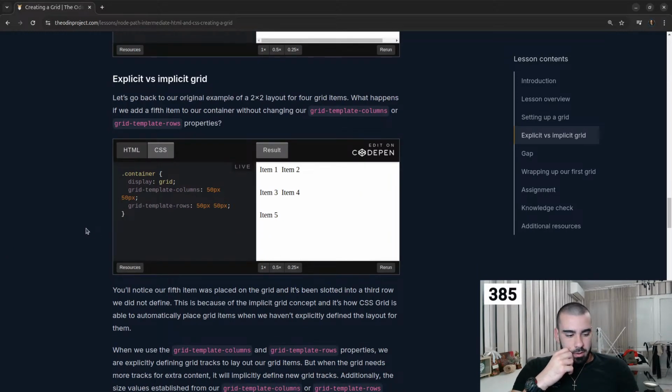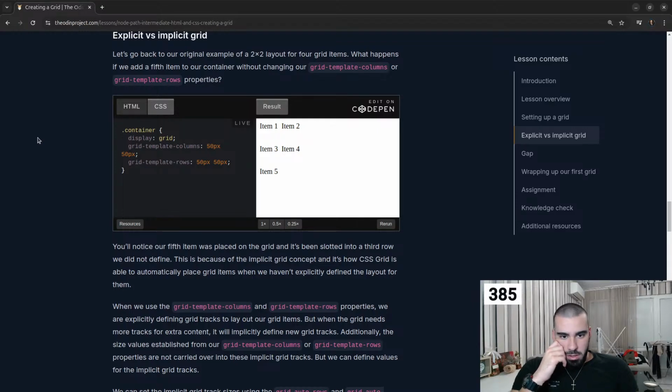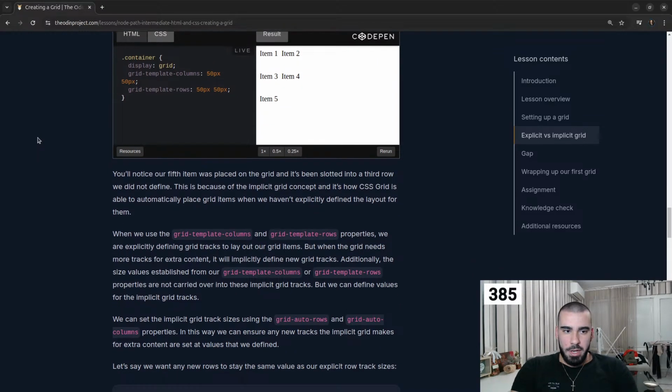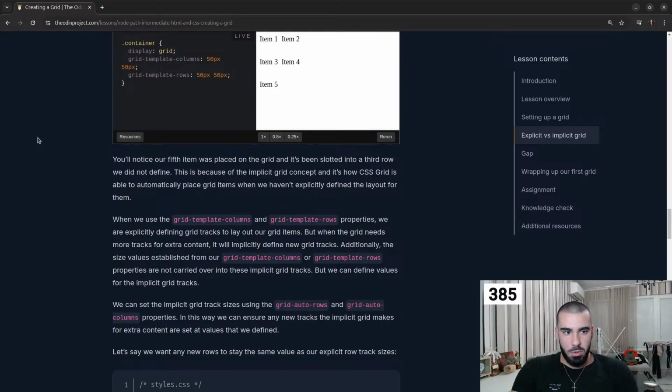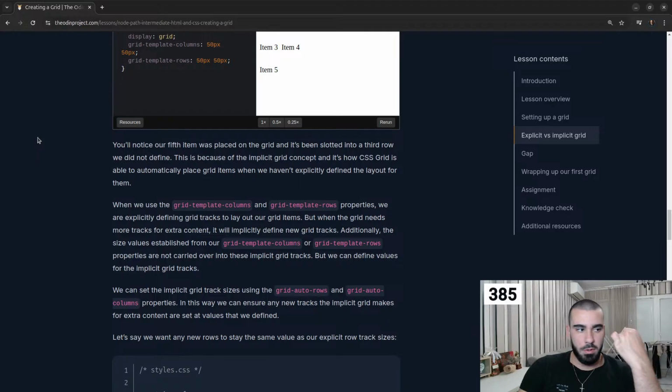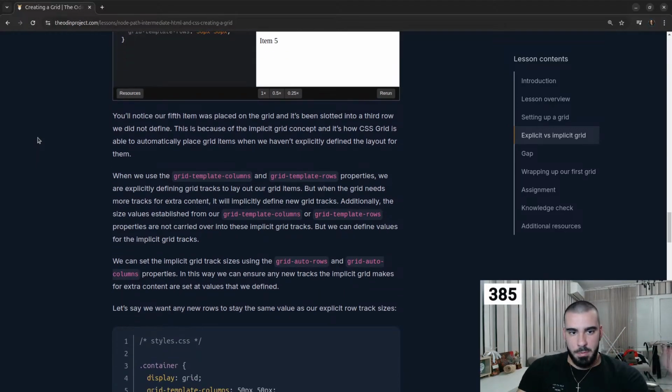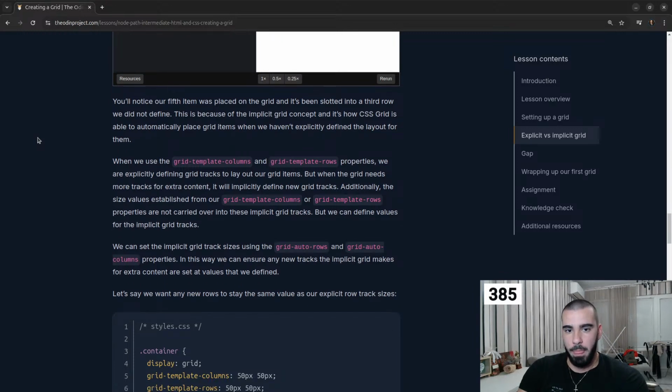Seems like this is part of the explicit versus implicit grid. You will notice that the fifth item was placed on the grid and is being spotted into a new third row, new, that we did not define. This is because of the implicit grid concept and how CSS Grid is able to automatically place grid items when we haven't explicitly defined the layout for them.